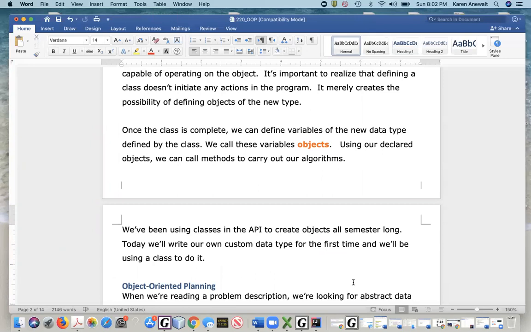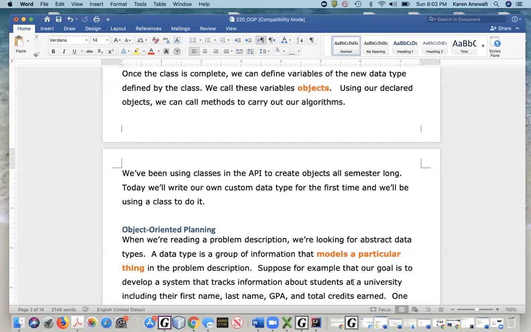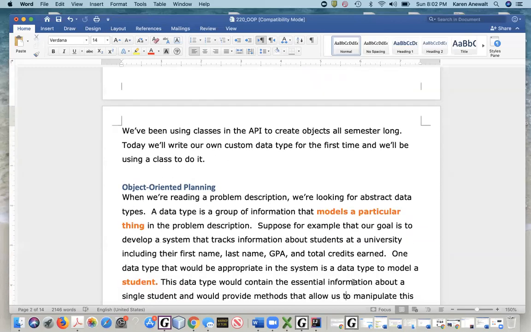And again, we've been using classes all semester long. They're part of the API. But the new step that we're taking here is we're not going to be constrained to just those data types that are part of the API. We'll also be able to do our own data types, which I think is pretty cool.